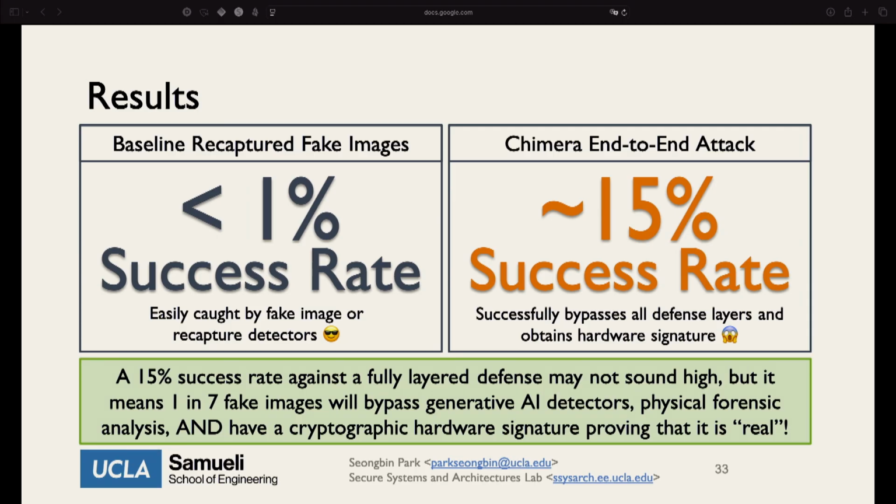So all in all, the defender can layer both the recapture detector and the deepfake detector, and when we layer these, we found that the baseline recaptured fake images only have less than 1% success rate. However, our attack has a 15% success rate of bypassing all defense layers and obtaining a hardware signature.